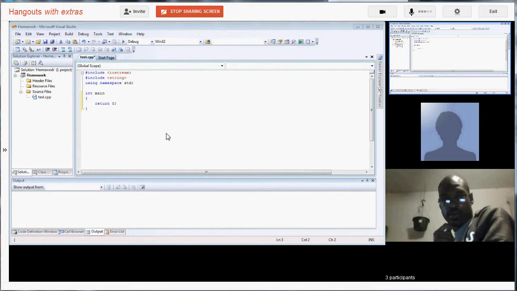The assignment says write a program to read in a line of text and output the number of words in the line and the number of occurrences of each letter. Okay, and a word is any string of letters delimited at each end by either white space, period, comma, or the beginning or end of the line. So we'll have letters, white space, commas, and periods.